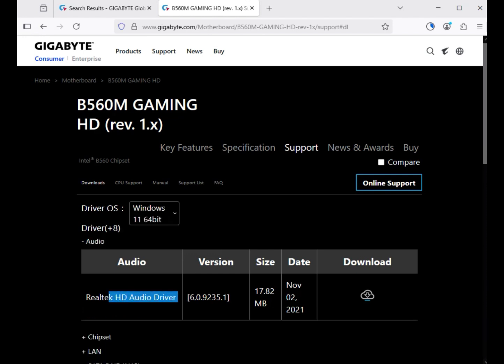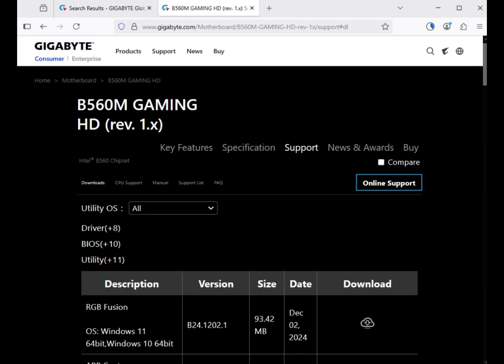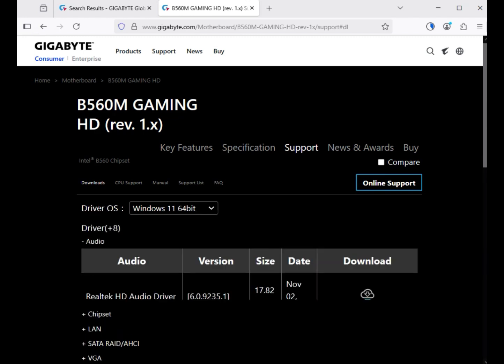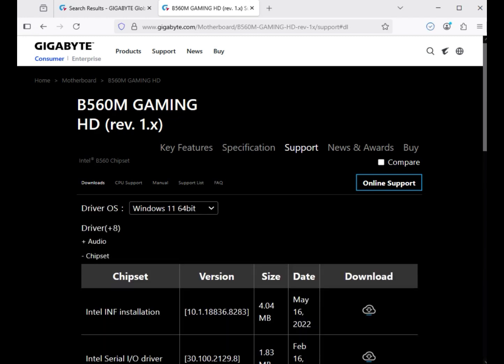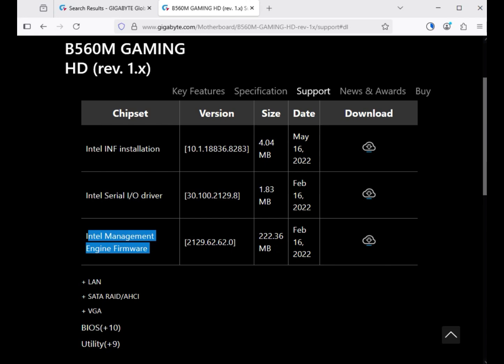Audio driver, SD audio driver, and click to download. Chipset. First, guys, download this one, the INF installer, and serial also, and INF firmware also. So first, guys, download. After that I will show you the installations.